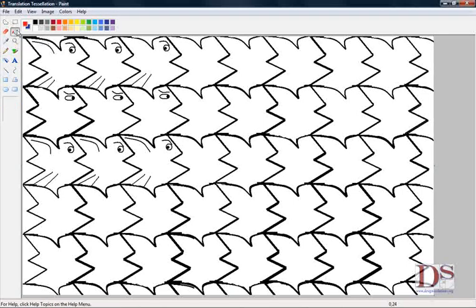And again, I'm going to click on the paint bucket to fill in. So if I left-click, yes, it turns them red. I right-click, it turns them purple. Left click. And since it's a translation tessellation, it translates across horizontally and vertically, so we will alternate our colors the same way.